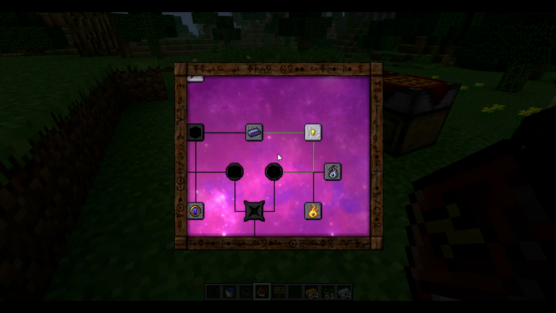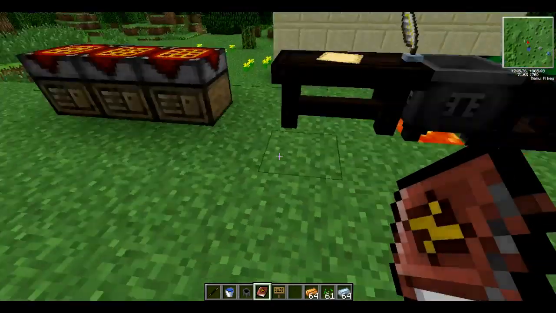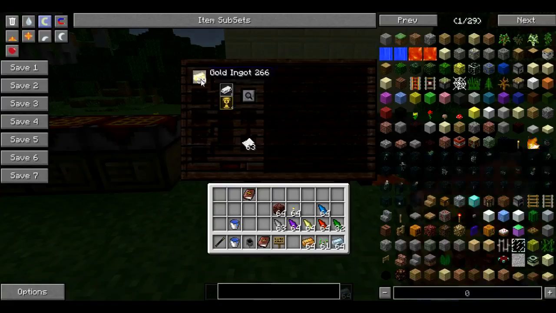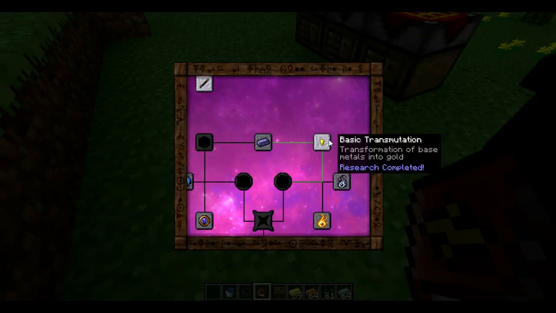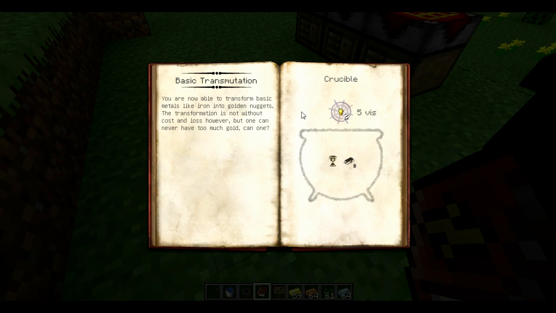So now, there are several branches of basic transmutation. As you see, we just learned basic transmutation of gold. Once you click on this, it will tell you all of these things. You guys can read this, but it's basically saying that you can turn Karas and Metallium into gold and 2 gold nuggets. So I'm gonna show you guys how you would do that.